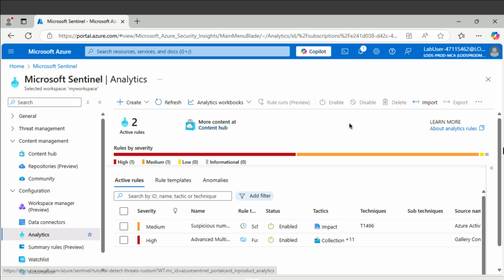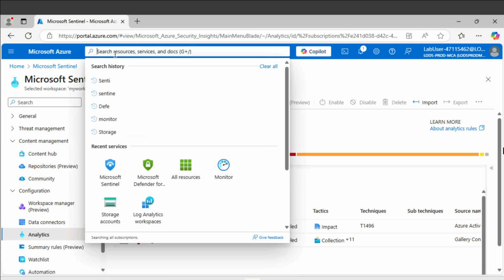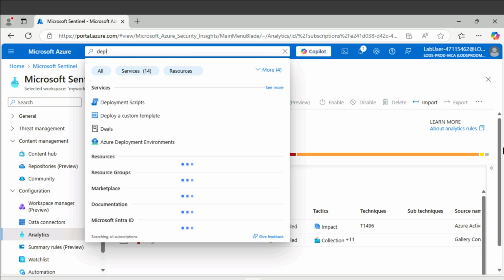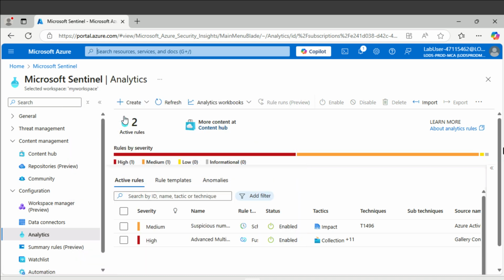All right, next up, let's create that playbook. We have that as a logic app in the files in GitHub.